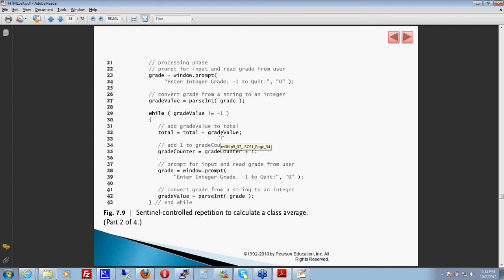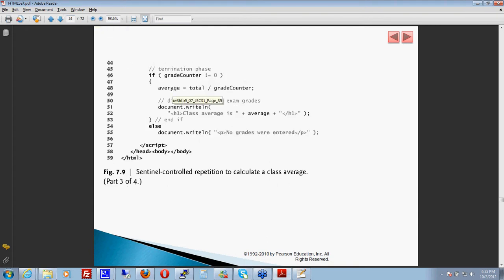So the rest of this is pretty much the same that I did. The only thing they added again was the text for the sentinel value and a default of 0, which was not in the pseudocode. Otherwise, pretty much the same.